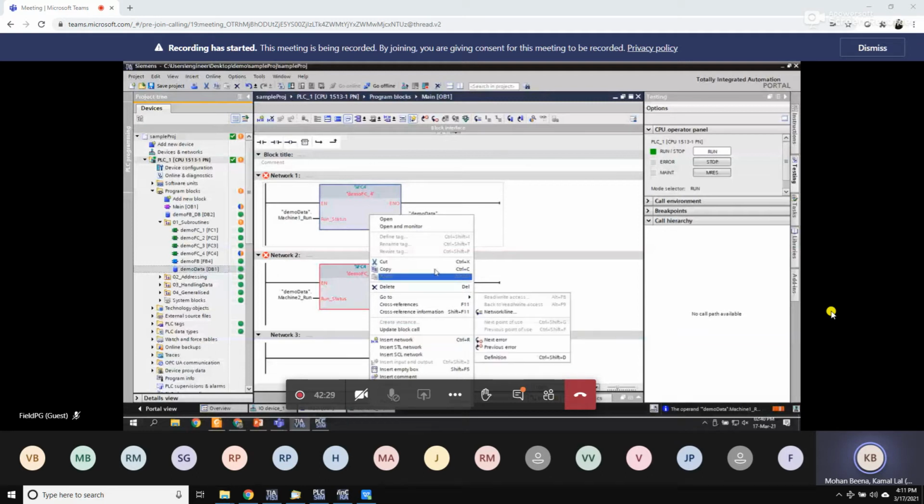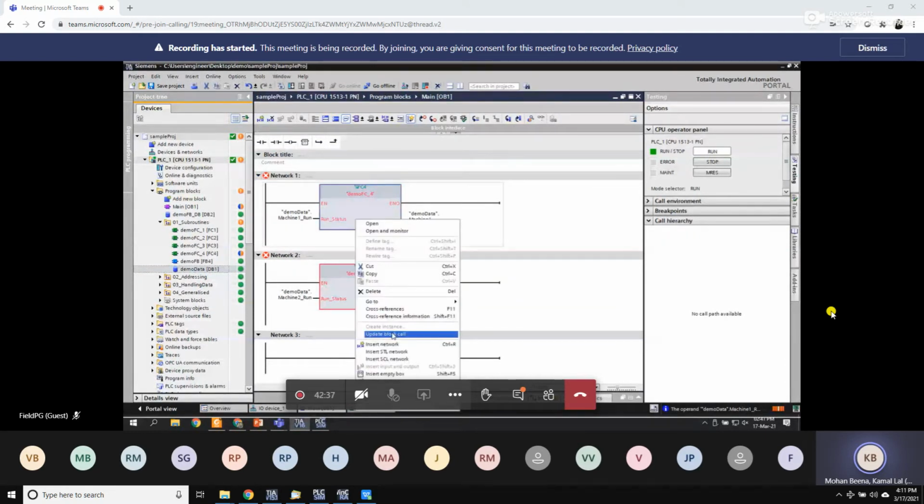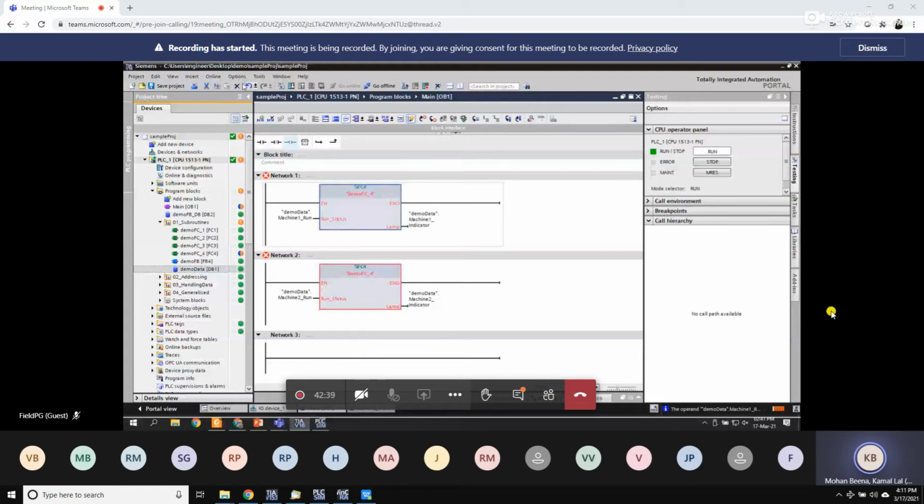If you have multiple block calls in the same block, and you want to update all of them, rather than right clicking and doing this one by one, let us do it centrally. If I go to Options, Block call, Update all block calls. So you have an option up here. Now once I update it, I get to see a new in-out variable asking for a separate timer.